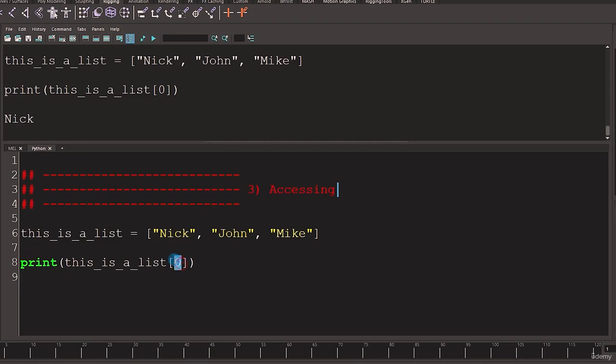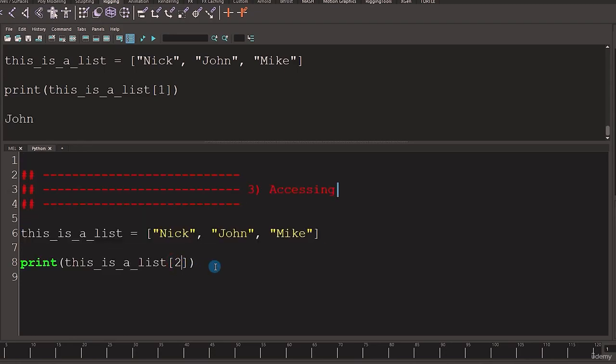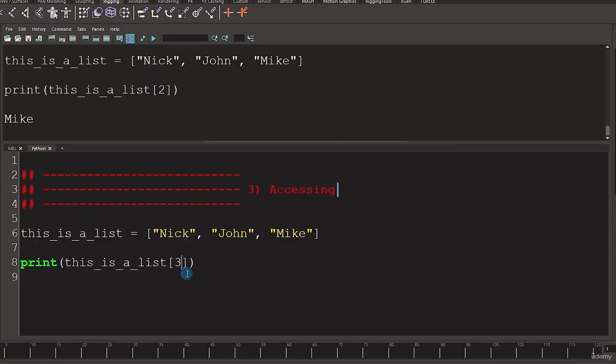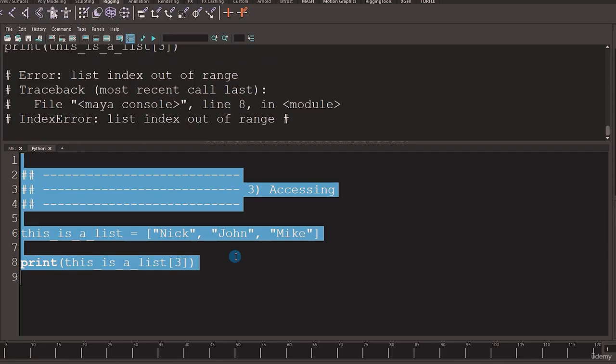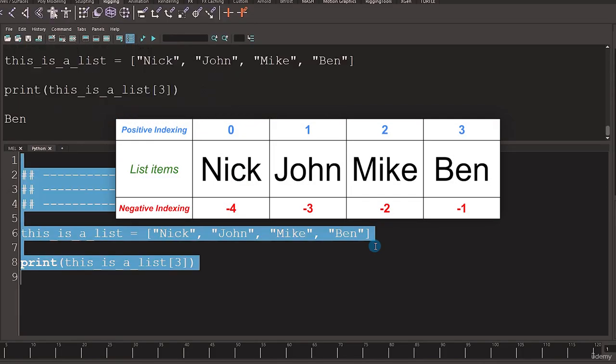We do that as 1. It's John. 2. It's Mike. And 3. Well, this is going to give us an index error. Yep. There we go, because there is no third item here. If we had Ben back in there, then hey, Ben's in there. But you can't look for items that don't exist. If you call them out explicitly like this, then it will return you an error.